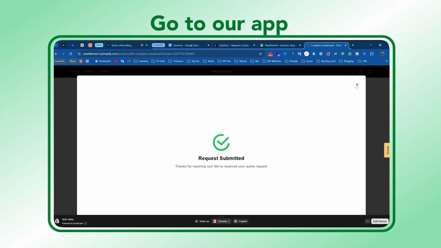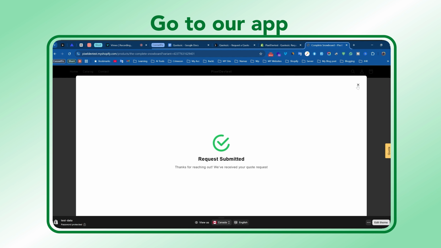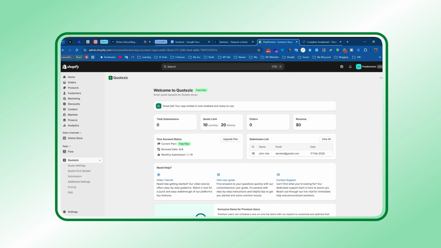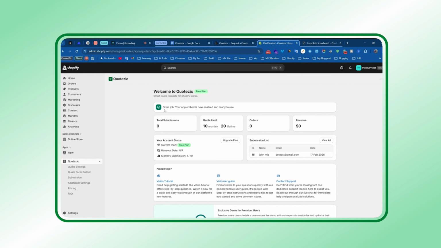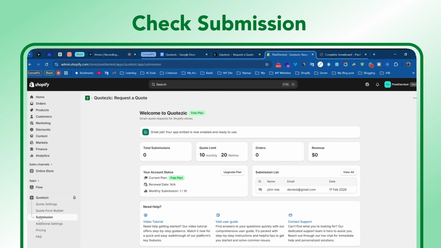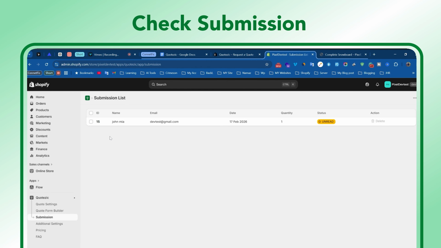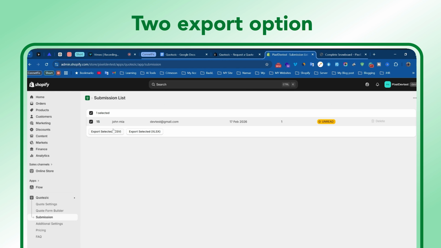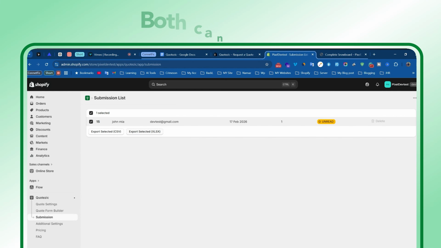Right now I go to our app. App admin is reloaded, and you can see our app embed is active, and check our submission that was submitted earlier. We have one submission and status is unread. We didn't open it. If we click all, you can see there are two export options. One is as CSV and the second one is Excel format. So both can export multiple codes at a time.